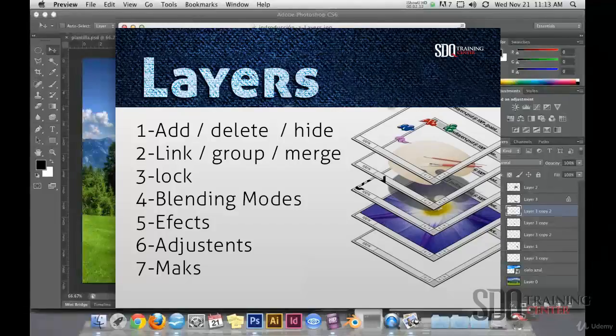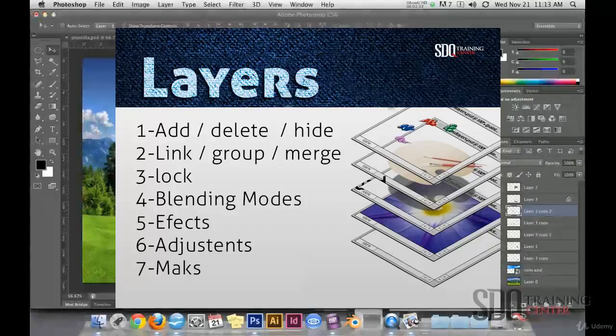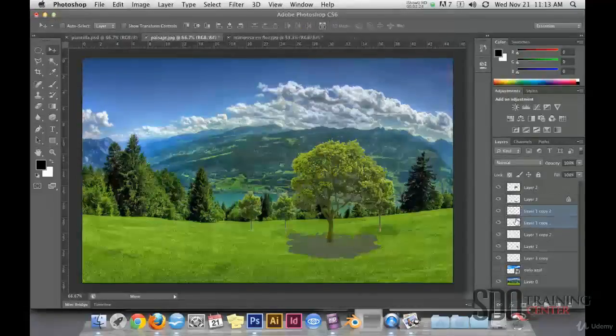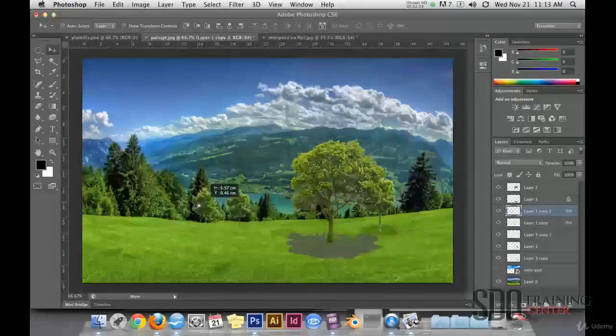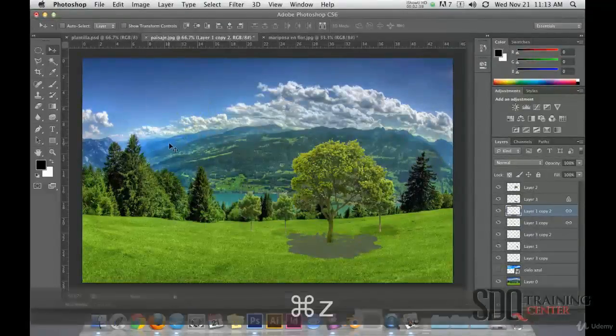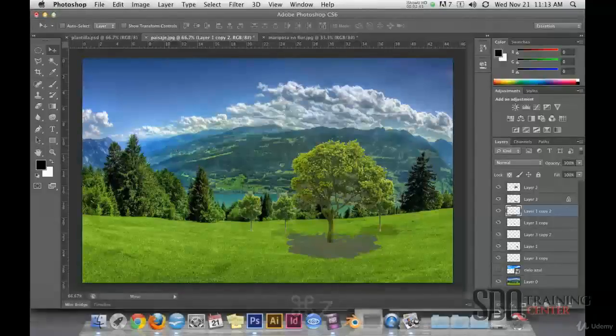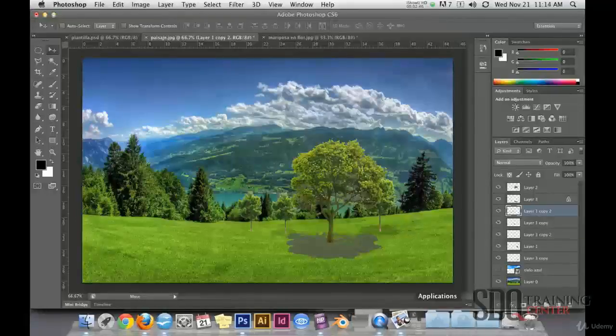Next, I want to link some layers together so that they can move together, and also group them together and merge them together. Linking layers together means I want this tree and this tree to move together, for example. So I select them and click on the chain icon, link layers. The two layers have the chain icon now, and then I select any of them and try to move them. They will both move together.